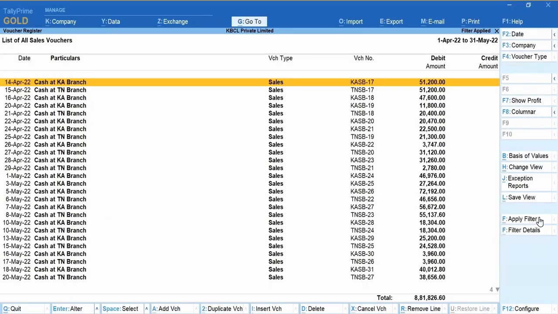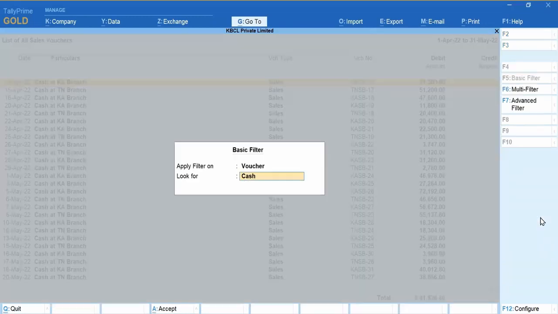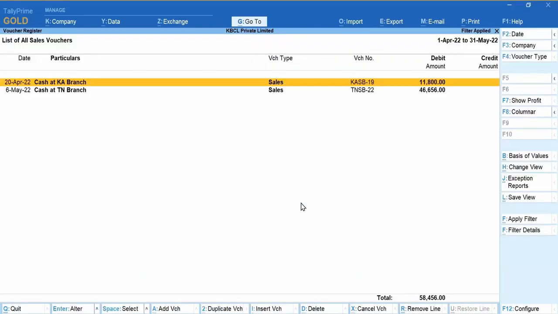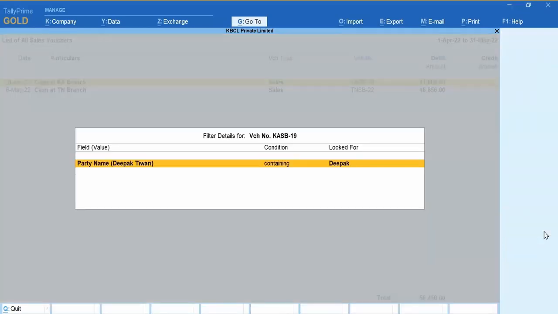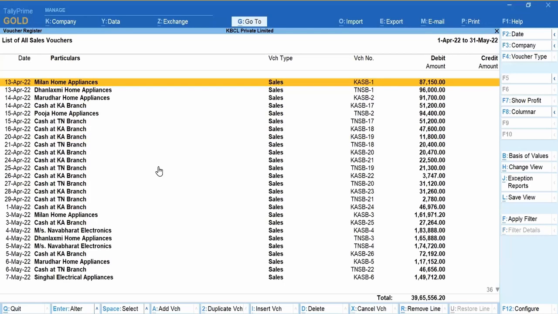Again, I'll use the apply filter option, wherein I'm searching Deepak. So in whatever entry the word Deepak is used, even in narration, it will be separately filtered. Look, the party name contains Deepak. So this is separately filtered.